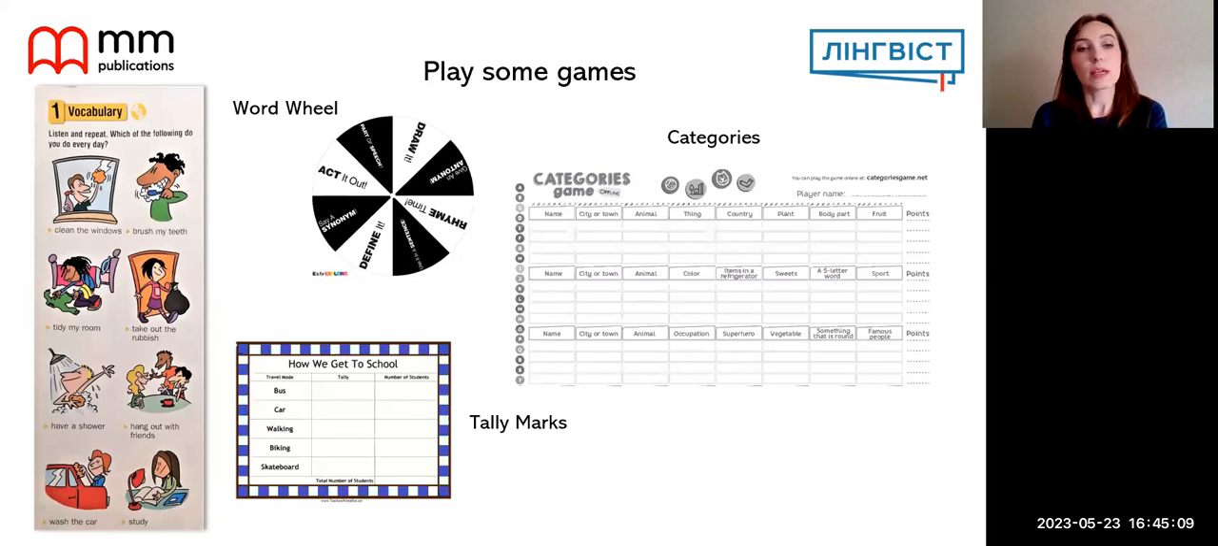Then tally marks. So students are given vocabulary words to listen out for during a class period, or reading or video. Anytime they hear the word, they make a tally mark on their paper, or they can ask their classmates and do the research, the investigation on some of the topics.